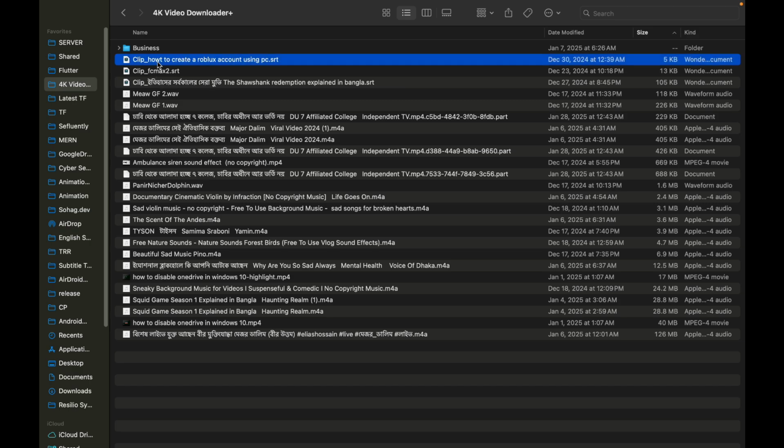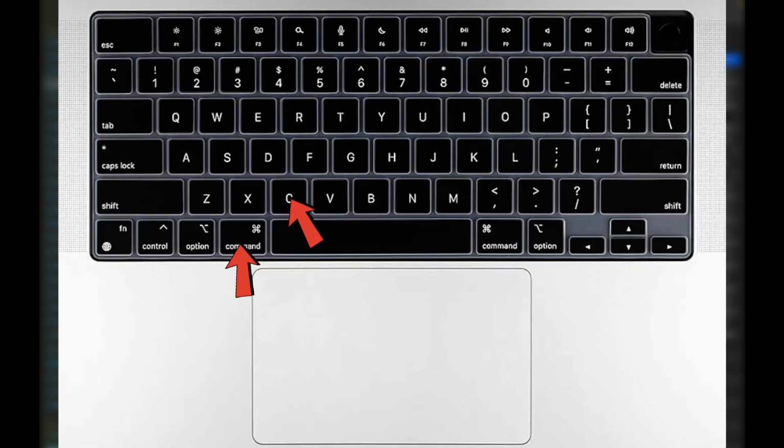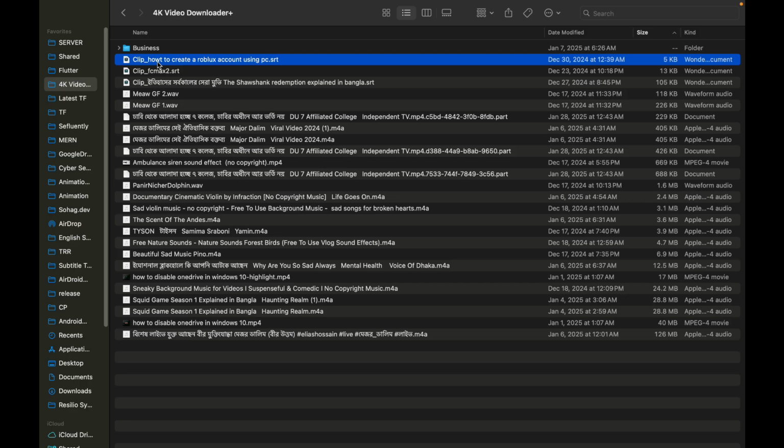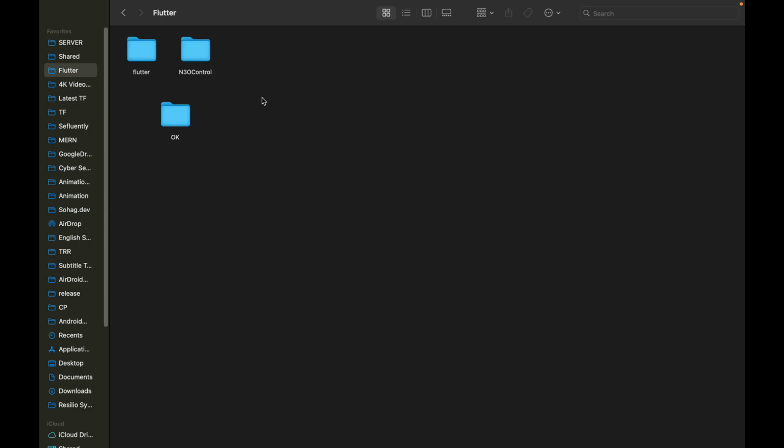And now press on your keyboard Command plus C together to copy it. I'm pressing Command plus C button together, and now we are gonna navigate to the folder where we want to paste the file. So for example, I want to paste the file on this Flutter folder.